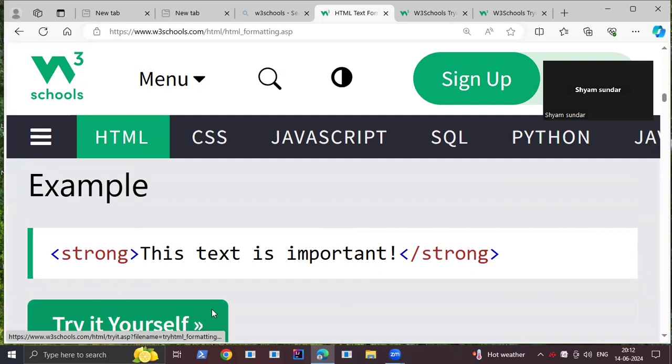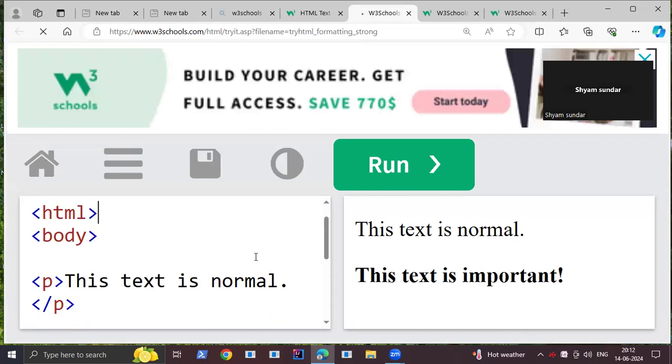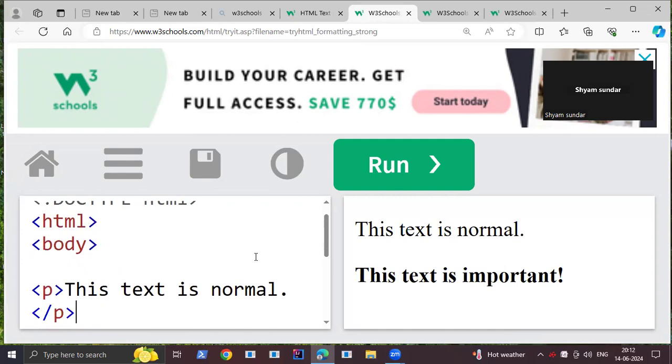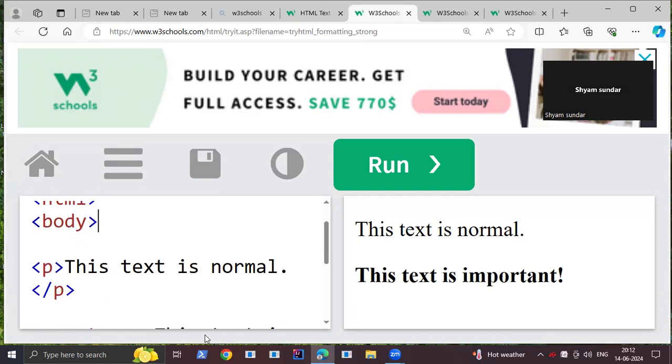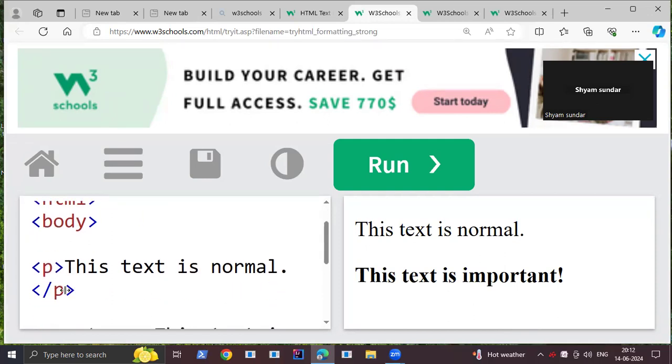Now let us see the code in your editor. I told you that this is a browser editor, an online editor. It is a web browser editor, all are the same. So you can instantly check your code on the spot without any notepad. Now see, this text is normal. Your HTML document started with doctype, meaning the declaration of the HTML document, then the HTML root element, body start tag, then paragraph. This is normal, so this text is normal, closed with the end tag.